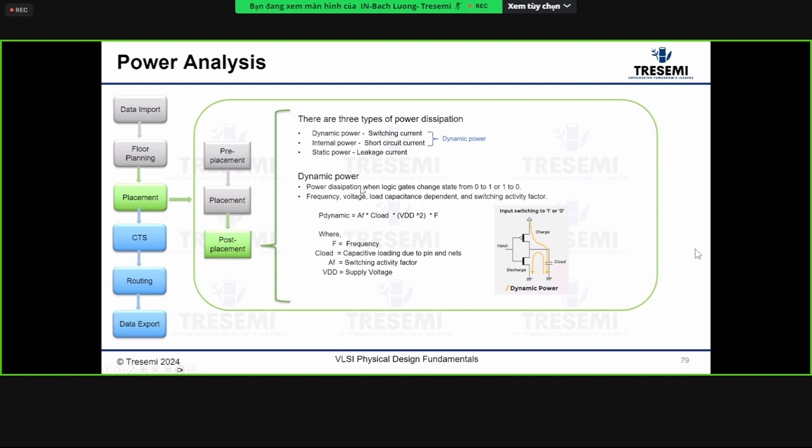So what is the dynamic power? It occurs when a logic gate changes state from 0 to 1 and 1 to 0. Here's the output, with the capacitor load switching from 1 to 0 or 0 to 1. It is frequency dependent. The faster the frequency, the faster your design operates and switches, and therefore the more power it incurs. It also depends on the output loading, and then the VDD supply. The higher the VDD, the more power it uses.